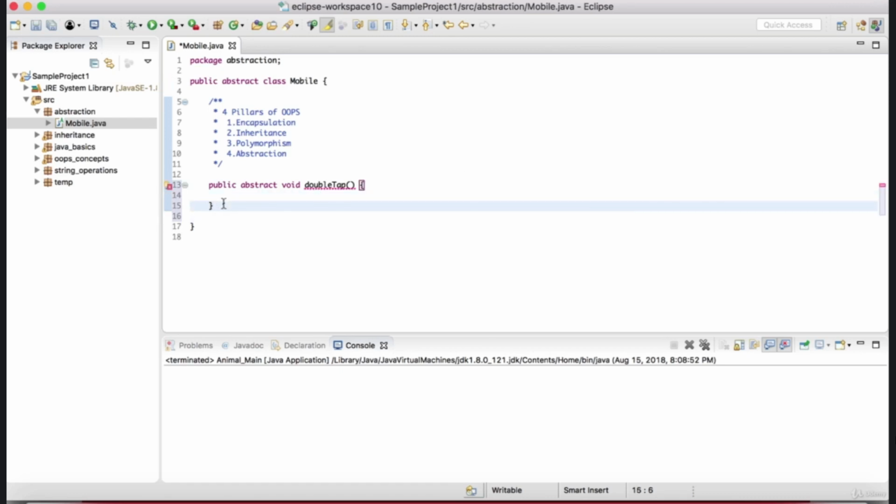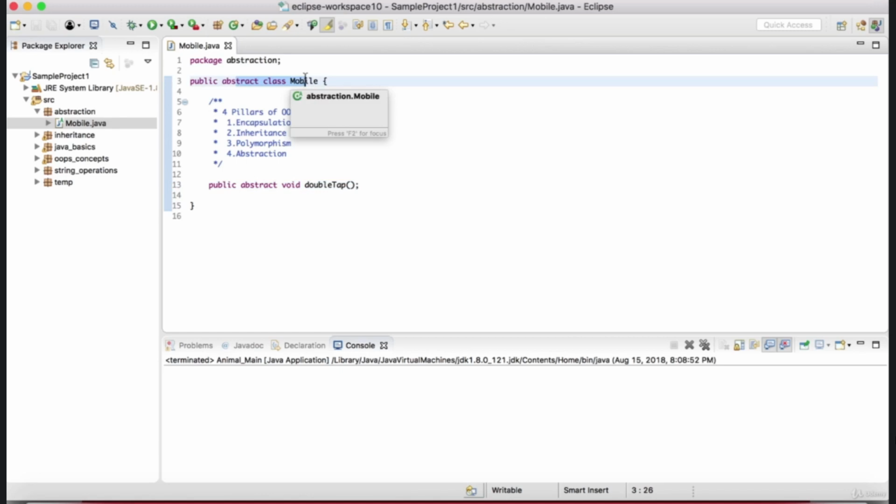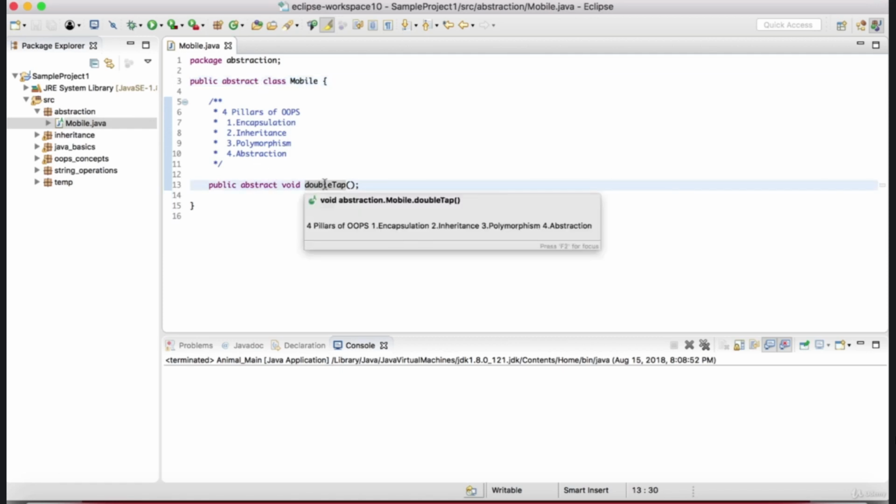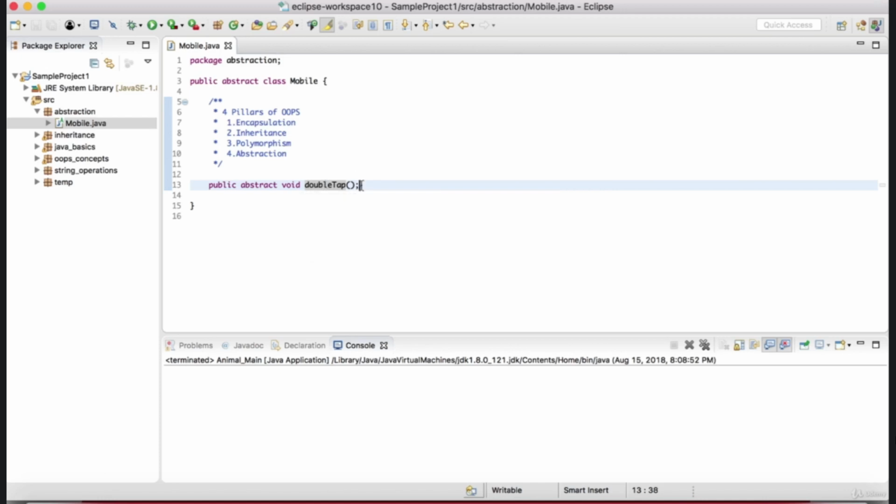So two things over here. One thing is an abstract class is a class which cannot be instantiated. You cannot create the object of it to use the features. You have to inherit from it to use it. That's the only way. And the second thing is an abstract class can contain abstract methods, and an abstract method is a method which does not have any implementation, any code inside it.